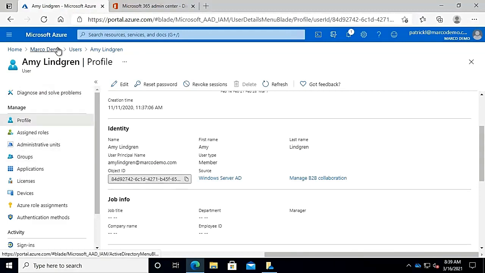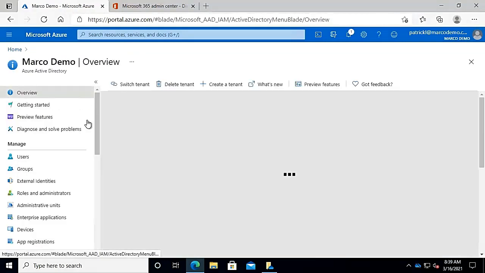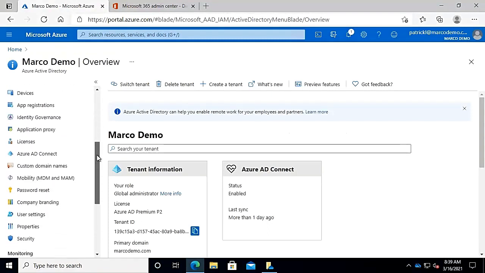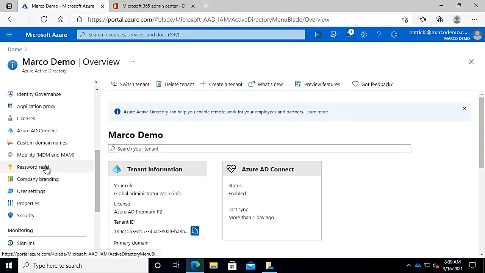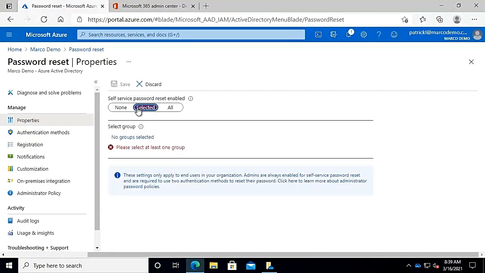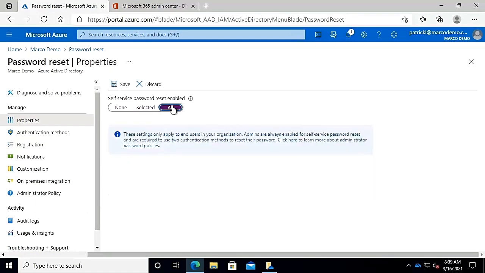All right, let's go back to our Azure AD, and we'll talk about our password reset. So if I scroll down here, I see password reset, and then SSPR, self-service password reset. Is it enabled or is it not? And so it's turned off by default. You can say selected and then just choose a group, or you can say now it's enabled for all people.